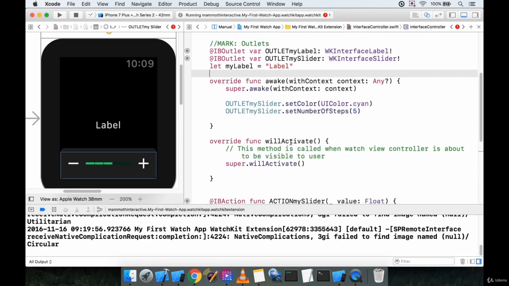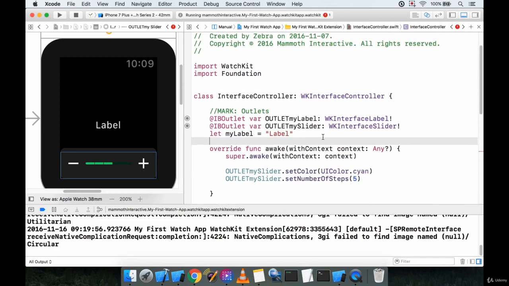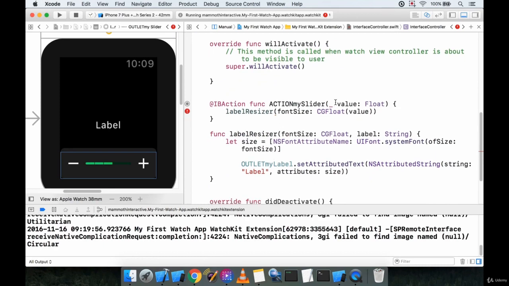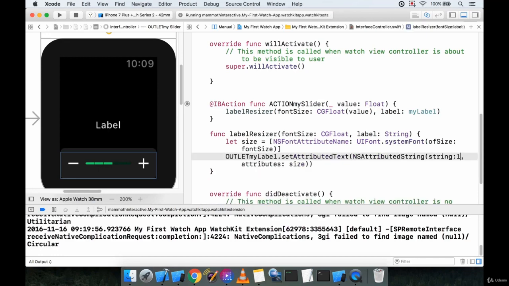But basically, we can pass that label along so that our function here is a lot more modular. So if we pass in font size, CG float, label, my label, there it is. And now we can pass that in here. Instead of string label, we can say label.